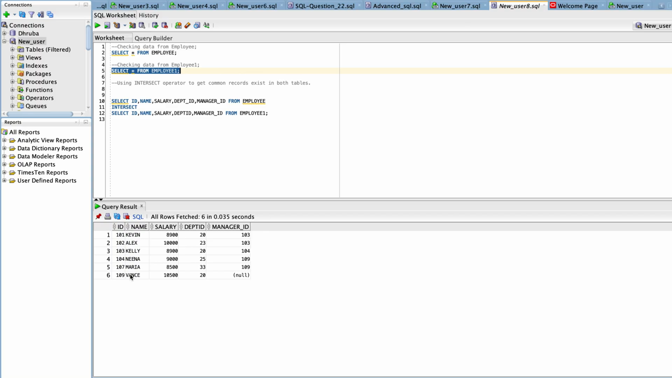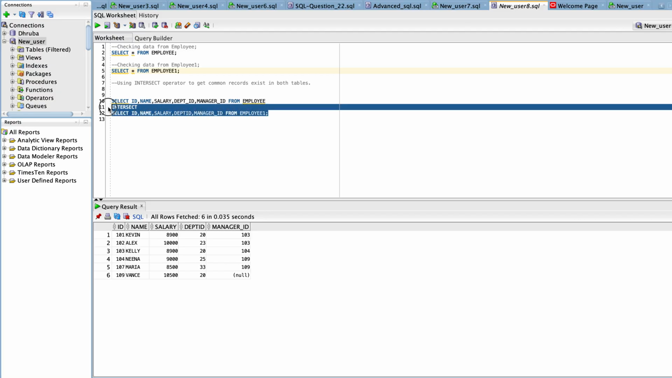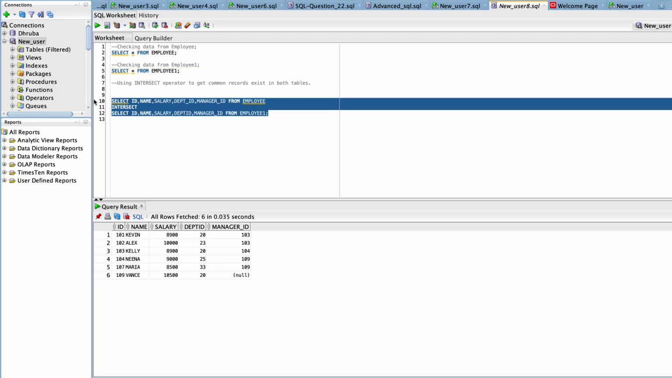Let me identify those records which exist on both tables by using the INTERSECT operator. We use the following code: we select the columns ID, name, salary, department ID, manager ID from the employee table, INTERSECT, SELECT ID, name, salary, dept ID, manager ID from the employee1 table. Let me run this code and observe the final result.